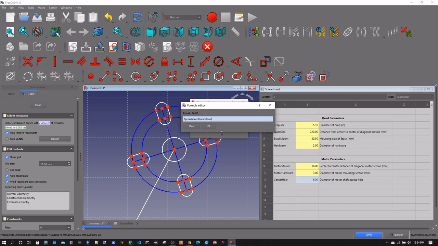and then we are going to do minus spreadsheet dot motor hardware divided by 2. And that gives us a value of 14.5.